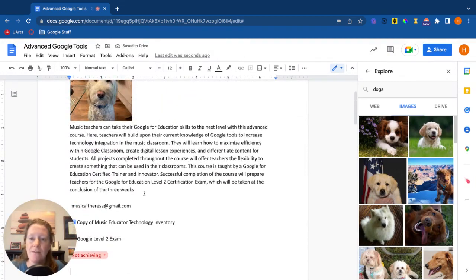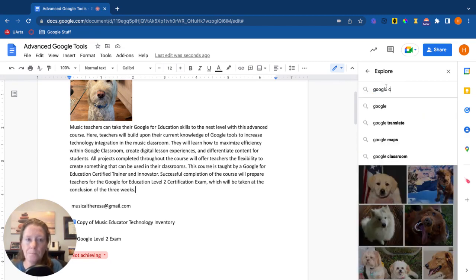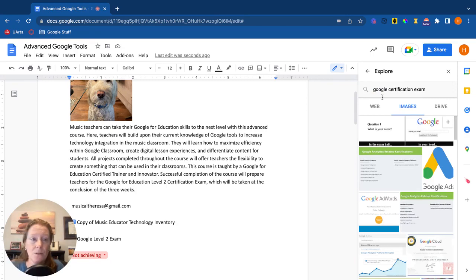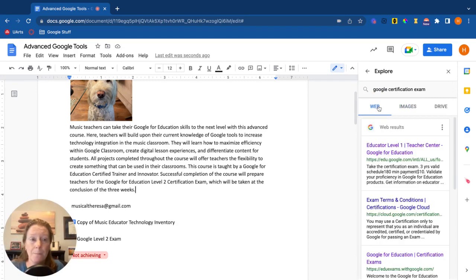Let's go up here. So in this paragraph, I talk about the Google Level 2 certification exam. So let's explore, find some information about these Google certification exams on the web. Okay, so here's one. This is an article that's got information. I'm going to cite that article. So I hover my mouse over the article and you'll see the little quotation marks pop up. And I click on them.